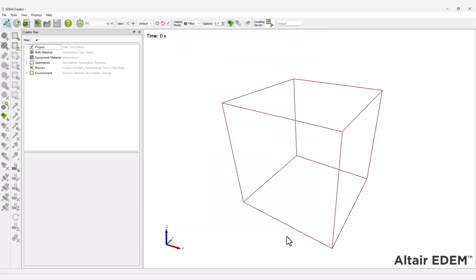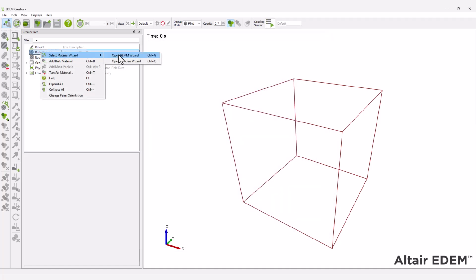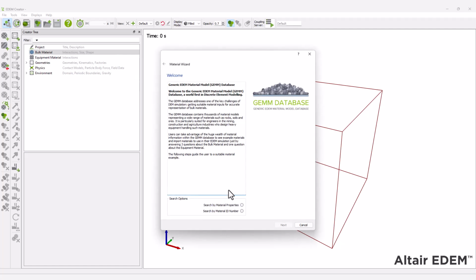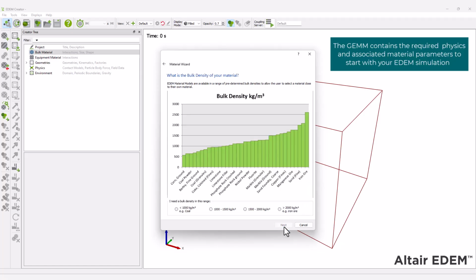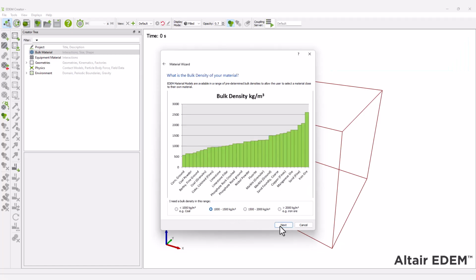Next, define the bulk and equipment materials. For this tutorial we'll use the GEMM material wizard, that is a database of non-calibrated EDEM material models, and it contains the required physics and associated material parameters to start with your EDEM simulation.